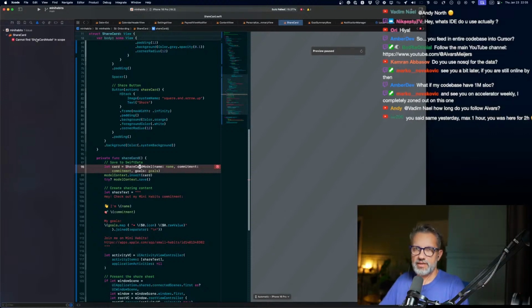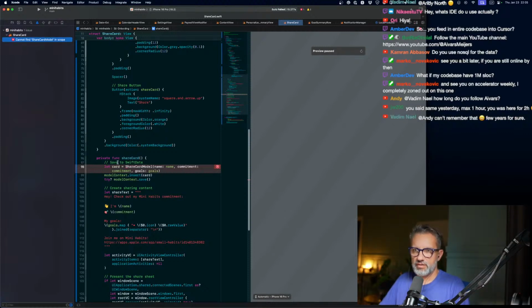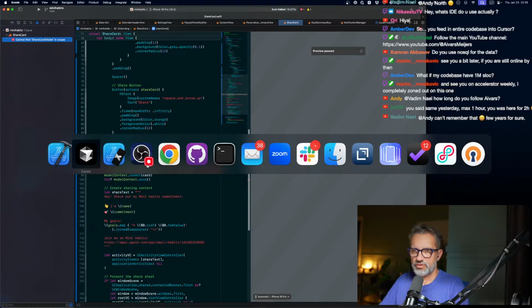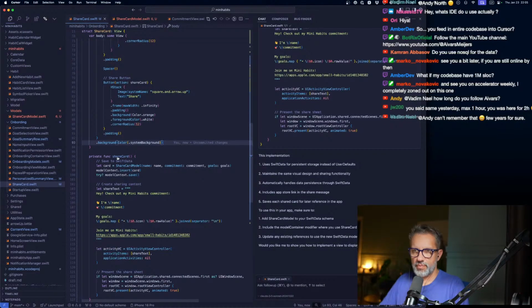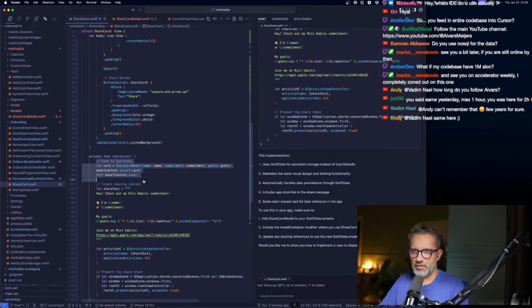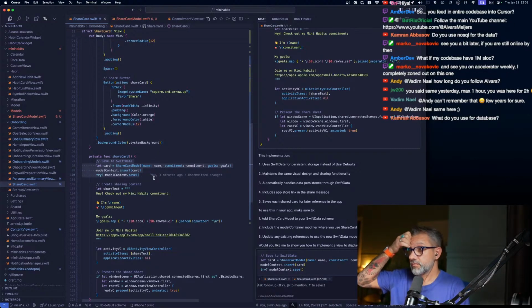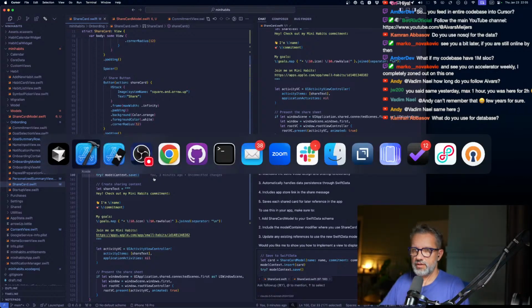Okay, we still have shark card. Private function shark card. We have an error here. What do you use for database? I am using Swift Data.